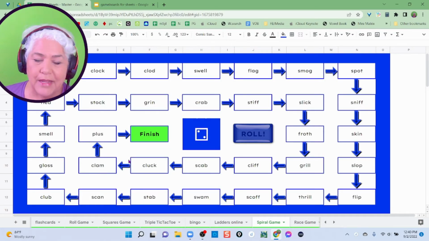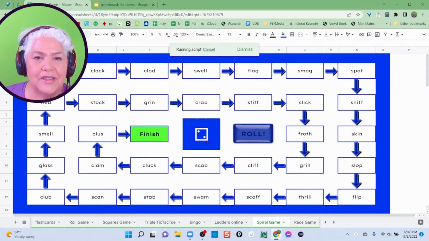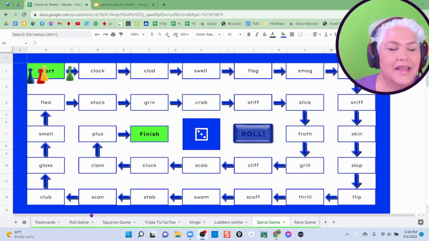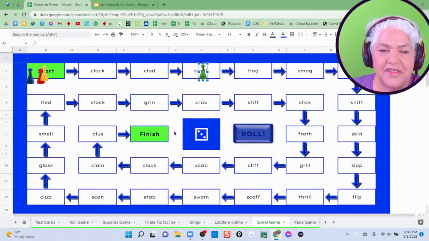And then I have a spiral game. Same words, same idea. Roll the dice, move your pieces, and select, oh, I'm in the way again. Select your piece and move it that many spaces. Okay. And you can play that if you land on the other person, you send them back so many spaces, whatever you like for what you want to do. But this is just read, roll and read, roll and read.